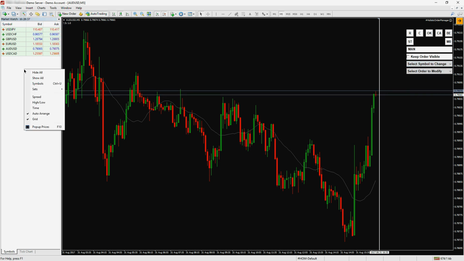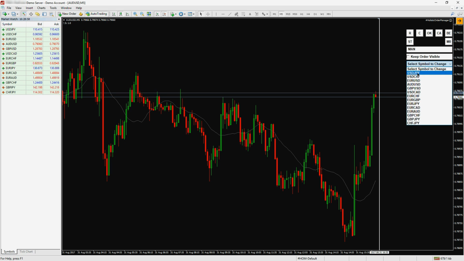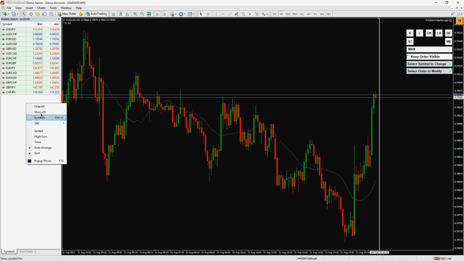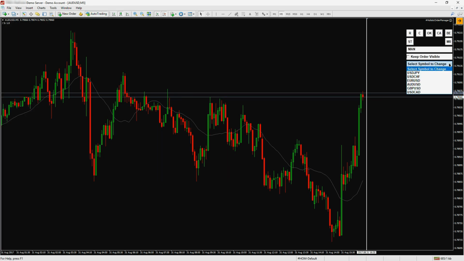For example, let's right click and set Forex all. If you select Forex all, you will see more symbols. As soon as you do that, you will see all those reflected in select symbol to change. If you change it back to left symbols, that will get reflected here.